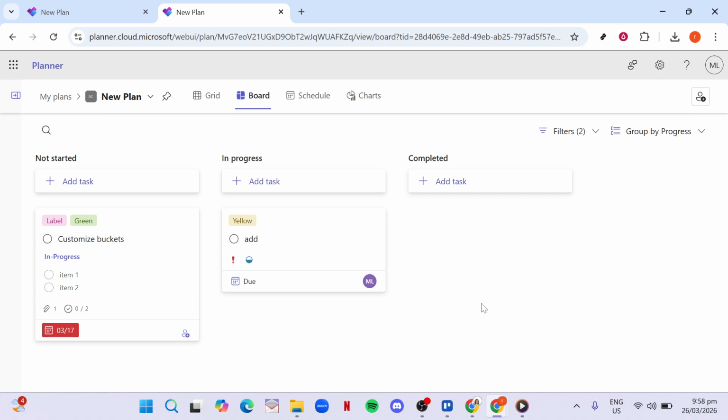This filter-based method is especially useful when you're reviewing what still needs attention in a meeting or planning session. And remember, you're not deleting anything, you're just changing the view. You can always bring completed tasks back into view later by reopening the filter panel and checking the completed option again.